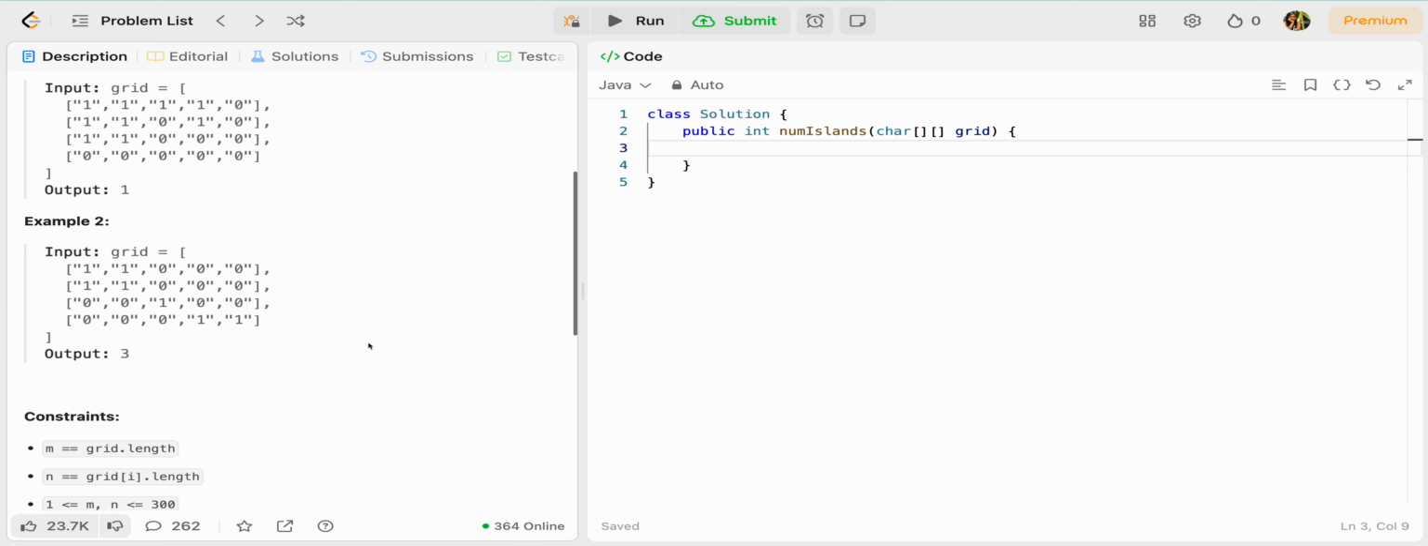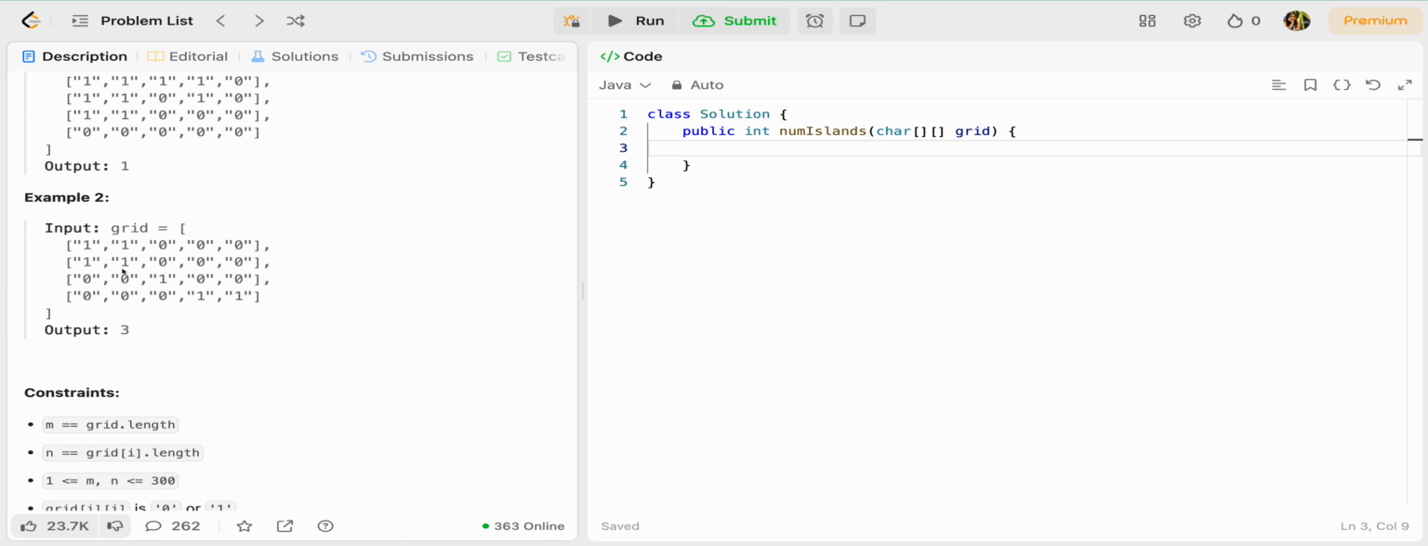Now if you see the second example, in this you see these four, these two and these two. So these are connected, so these two are connected horizontally, then this is connected vertically, and this is connected vertically, or you can treat it like this is connected horizontally. So this is one island. This one is single because if you see, vertically also there is no one, and horizontally also there is no one, and we don't have to calculate diagonally. So this is only one island, and these two are another island. So the total output is 3.